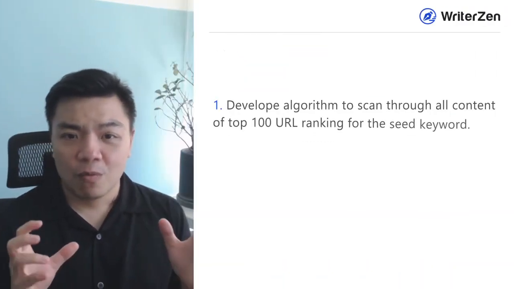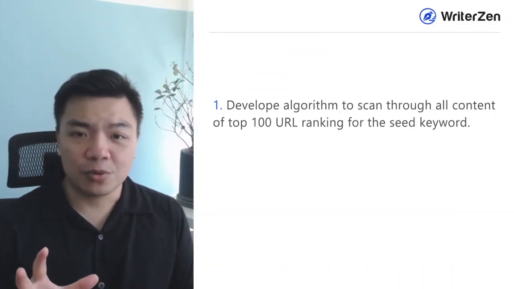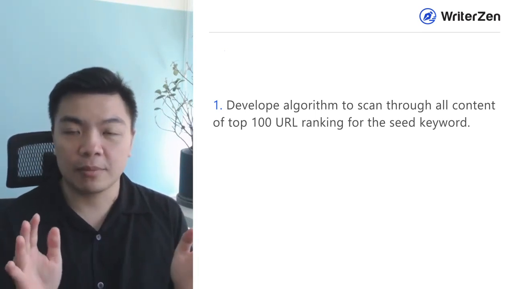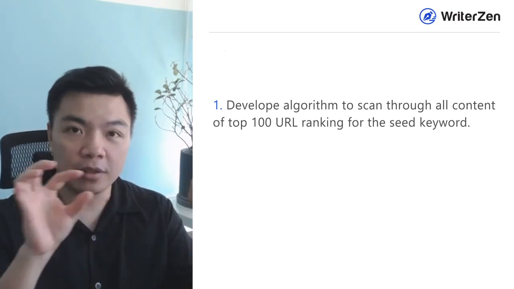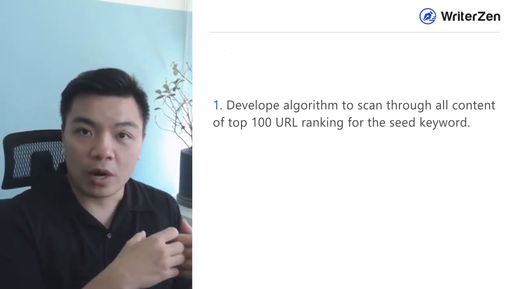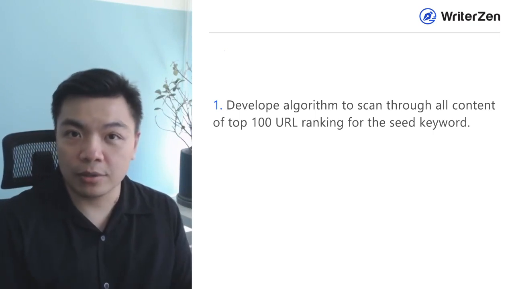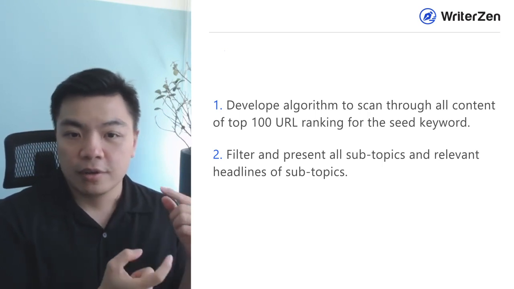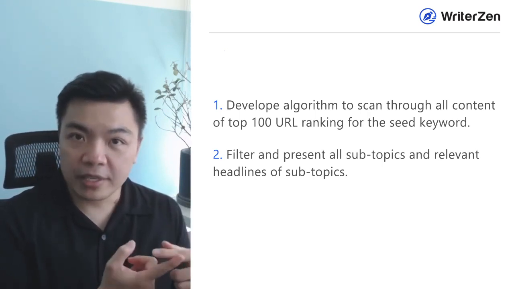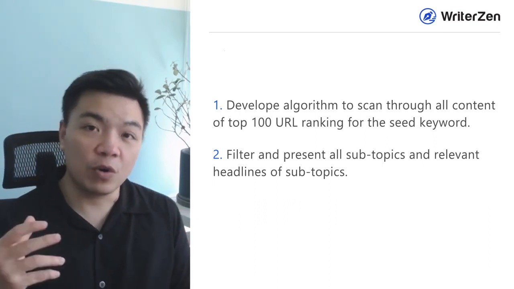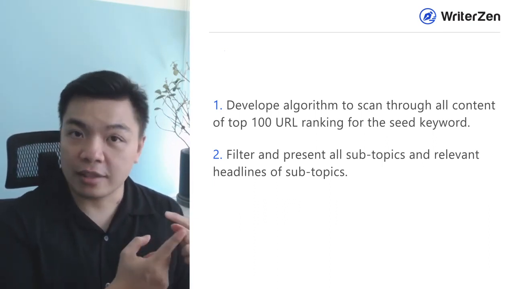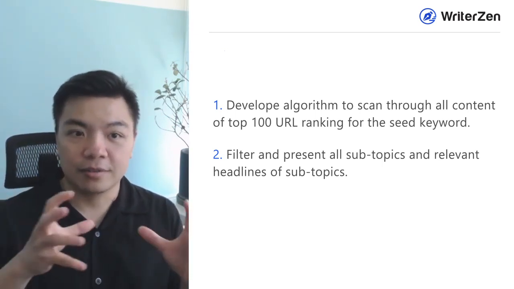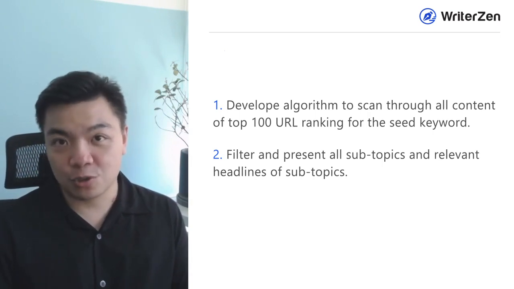First of all, we developed an algorithm specifically to scan through all the content of the top 100 URLs. So let's say you put in a keyword, the process is this: our bot will actually go through the top 100 URLs that are ranking for that seed keyword. And we will extract all the headlines, subheadlines, topics and subtopics that they are writing about, and in which they gain traction. For example, whether they are trending, whether they have search volumes, and all that stuff, and present it to you in a very well structured manner.